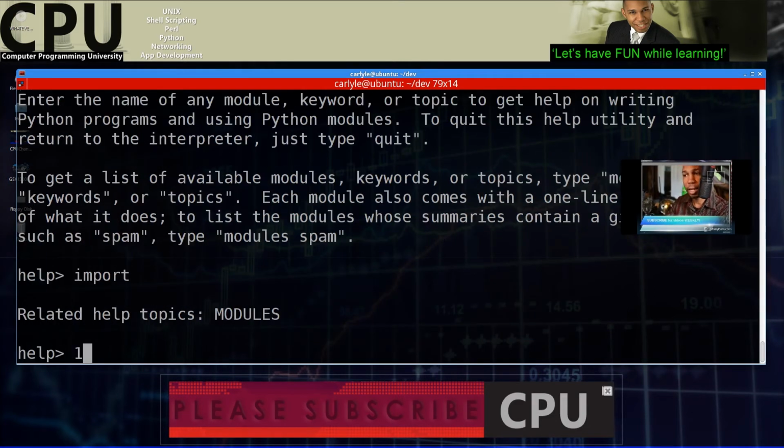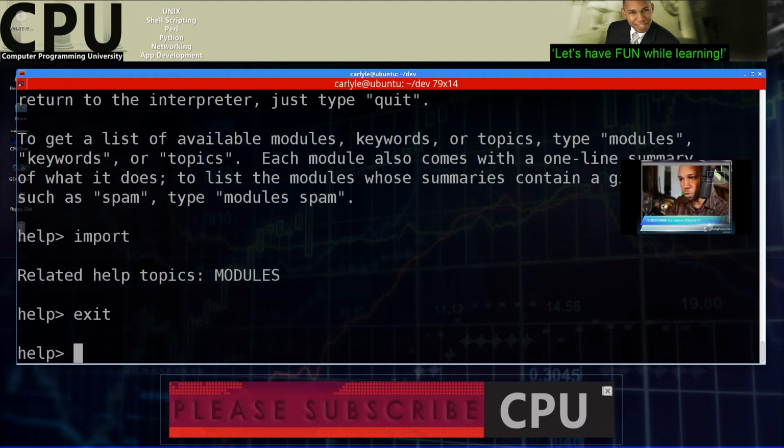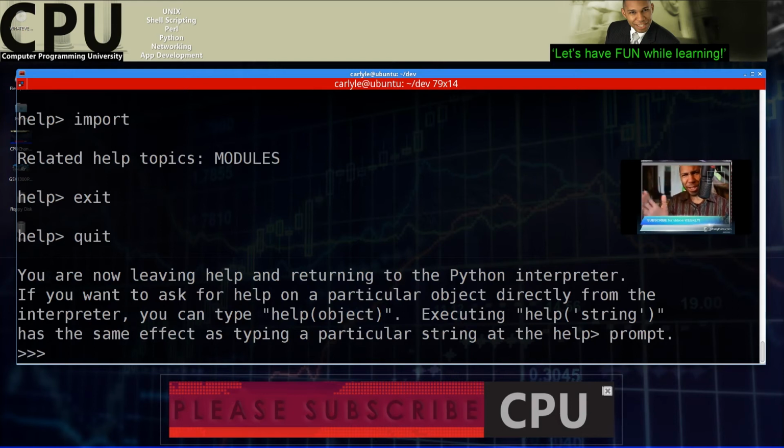When I'm done, I can click on Q, and Q is going to take me back to the main help screen. So once I'm done with this, I can actually go ahead and type in exit, and it's going to give me the information about something else. So now we're looking at the information about exit. Now, when you're truly done with this, you can actually type in quit. And that's all there is to it. It is that easy. You can install Python right there in less than 30 seconds.